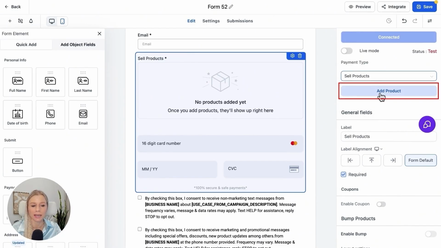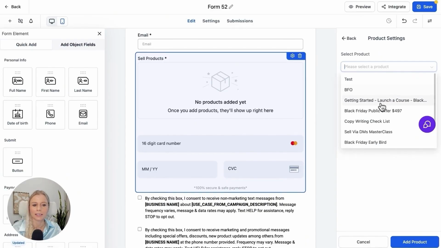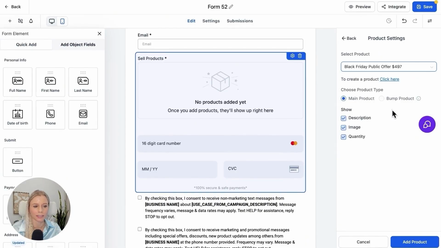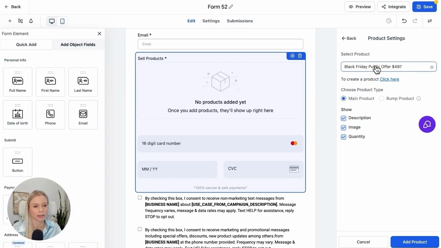And right here, we can select the product that we've previously created. Remember, you can create products under payments and then products. So let's add a product, click the drop-down menu, and let's say we want to sell the Black Friday offer, for example. Here is another option for you to click, and it will forward you to the payments and products section where you can then create your products. Once you've created those, they will show up in this drop-down menu.